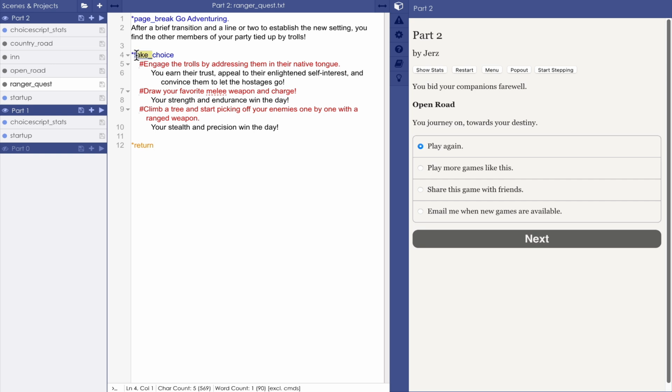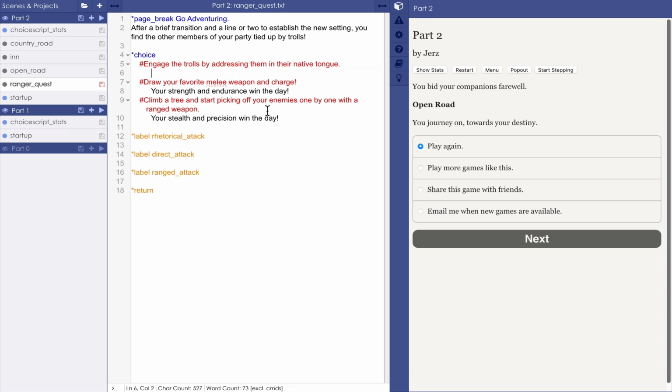So I am now going to turn this back into a choice. Let's add a label here. We've got a rhetorical attack, a label for a direct attack, and we'll do a ranged attack. And now, instead of putting this text here, let's just put it down here. Here we'll do rhetorical attack. Copy that. Direct attack. Put that there.